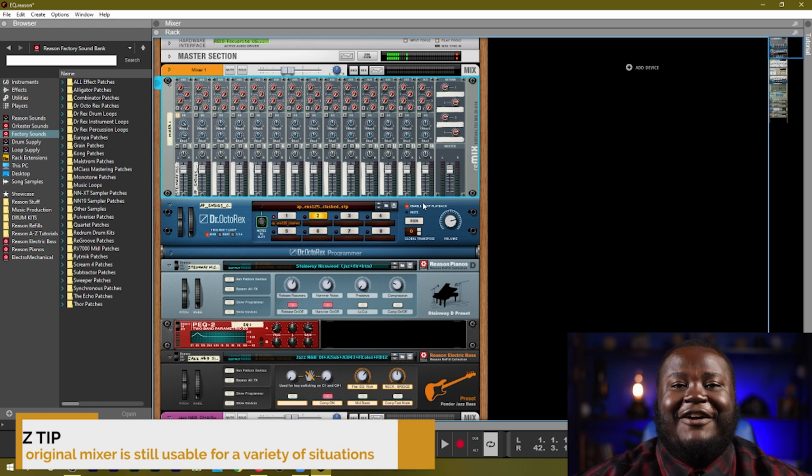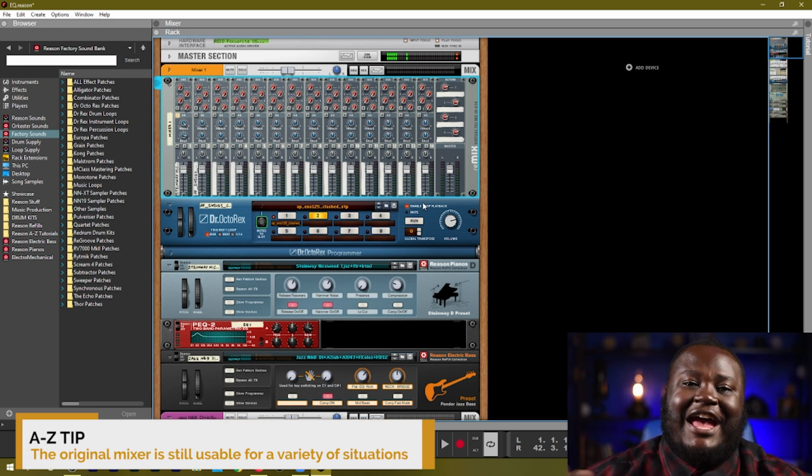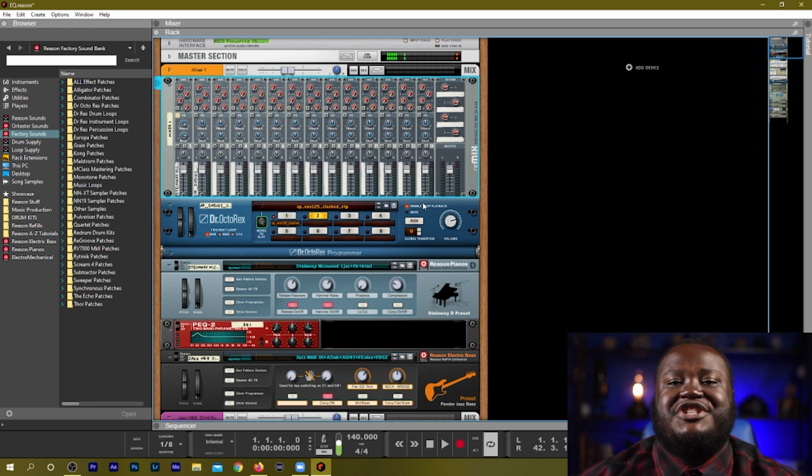Okay guys, so I'm here in Reason. I have a file open where we have some different instruments and we're going to be able to check out Reason stock EQ.